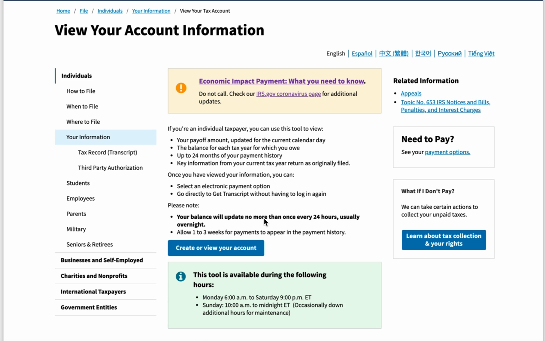Your balance will update no more than once every 24 hours, usually overnight. That's important for a couple of reasons. One, you don't need to obsess and check several times a day because nothing will change. Even though a lot of us have the impulse to want to just keep checking, I think that's the reason they put this there. And the second reason related to that is they don't want their servers overloaded.